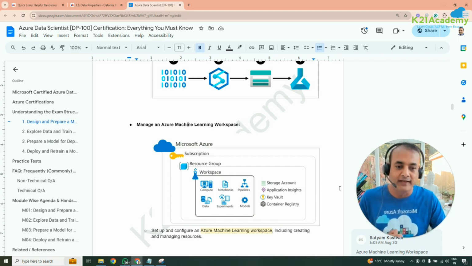That workspace integrates with a storage account for storing the data, Application Insights for monitoring and management of the entire application, and Key Vault for security services and storing secrets. Then a container registry is used if you're deploying on container instances or Kubernetes clusters. All this is bundled inside a resource group, which is a collection of resources. If you're not familiar with Azure, you should be familiar with resource groups. For billing purposes, you have a subscription inside the Azure account.